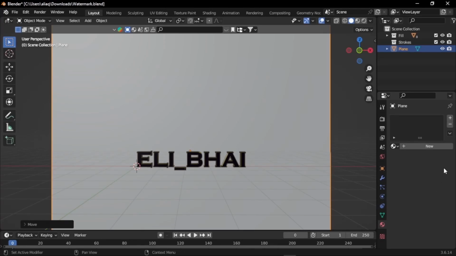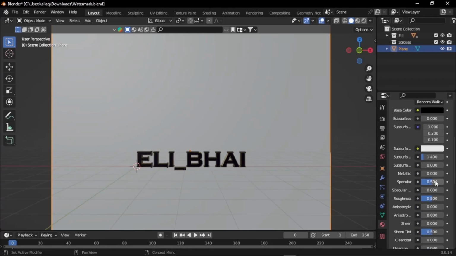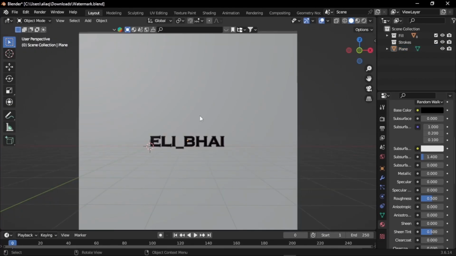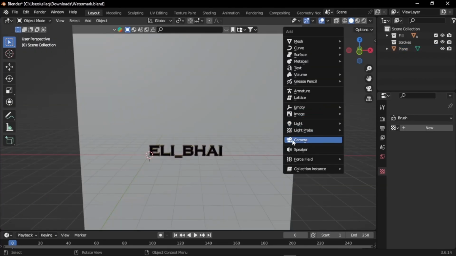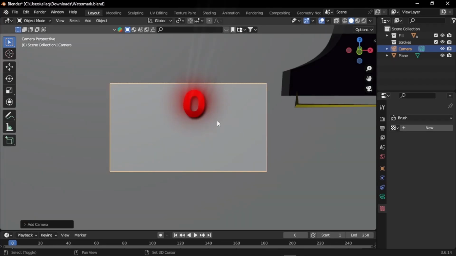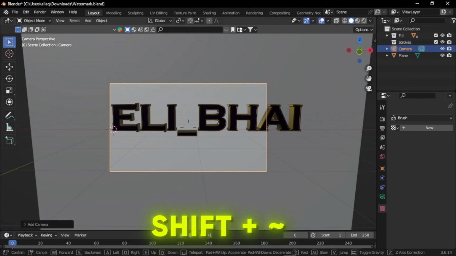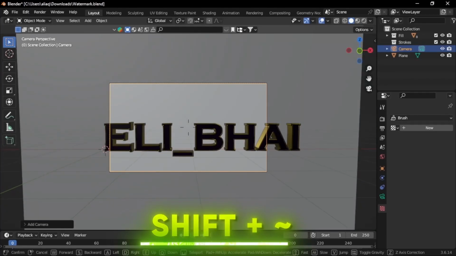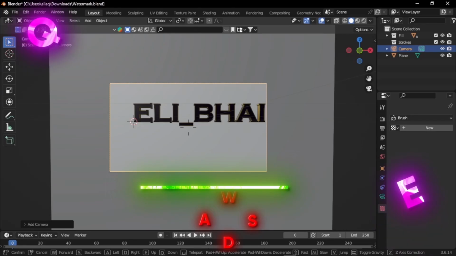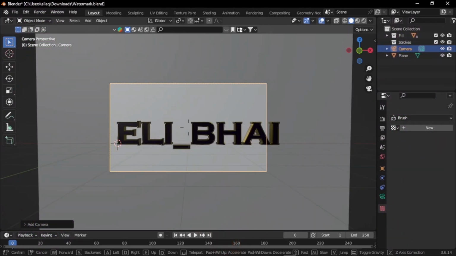Now, go to the Materials tab, click New, and copy my settings. Press Shift-A again to add a camera. Enter camera view by pressing 0 on the numpad. To move the camera, press Shift-tilde, that's the key below your Escape button, and use WASD to navigate. E goes up and Q goes down. Set your camera angle, then copy my settings.